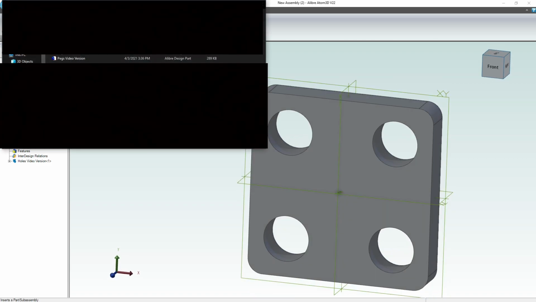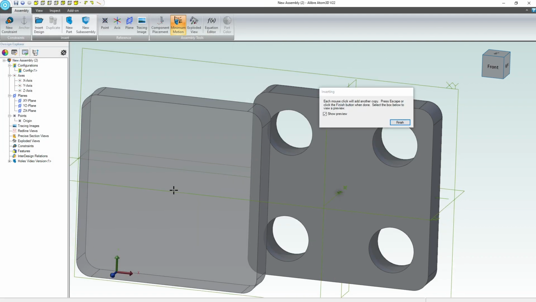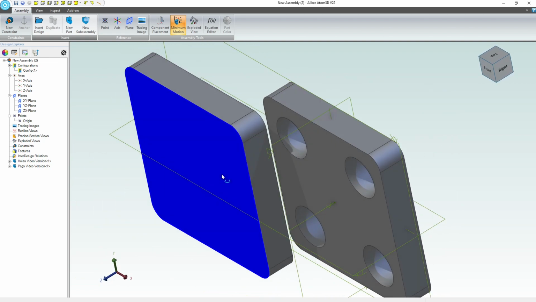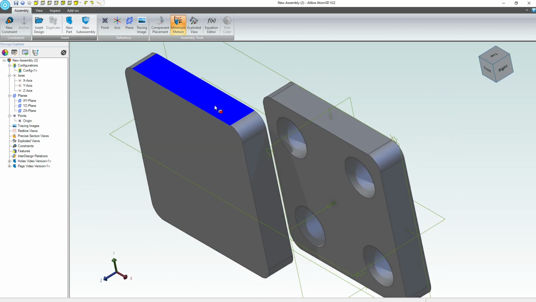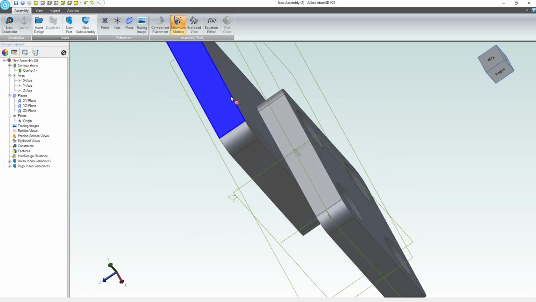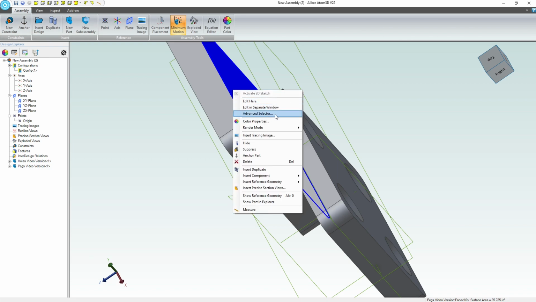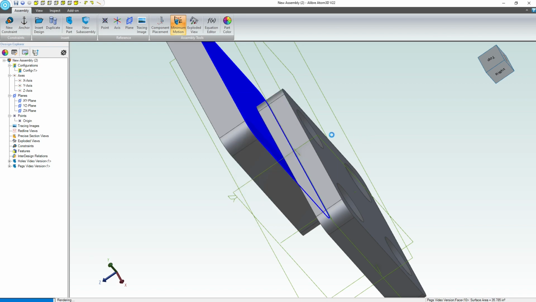Let's insert another design, and we're going to go with our pegs video version now. So I could just edit this part and have some pegs on it, right? Maybe I can demonstrate that real quick. So we're going to edit in separate window.